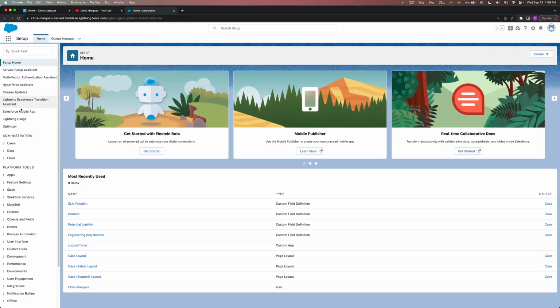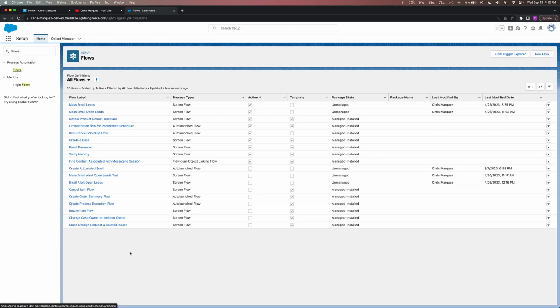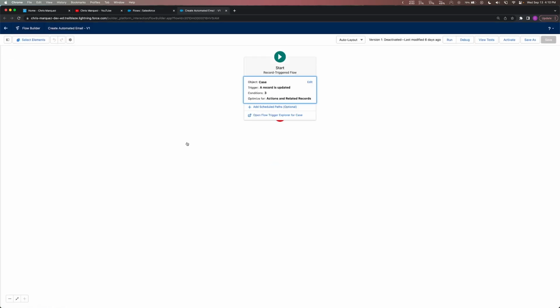So in my Trailhead org right here, in the setup, I'm going to search for flows and click on that. Then I'm going to find the flow we made in the previous video, and we'll modify it to work with our new case. I think we had called this flow create automated email. So I'm going to click into it. Like I said, watch that previous video if you want to see the entire thing. But in a nutshell, it was a record triggered flow that when some condition was met, an email would be sent out to the case owner.